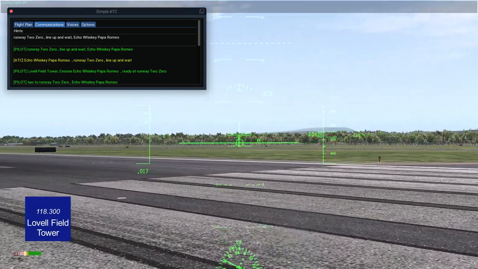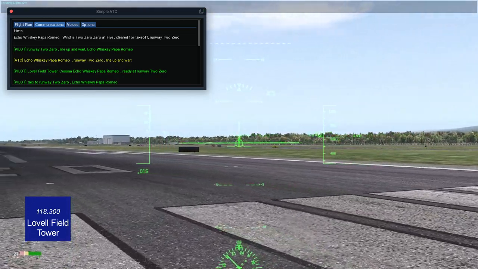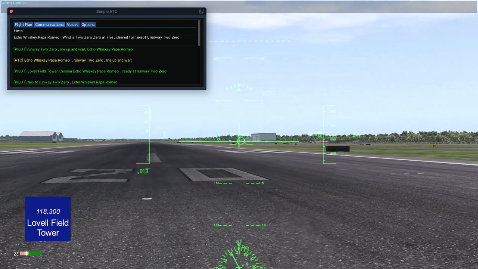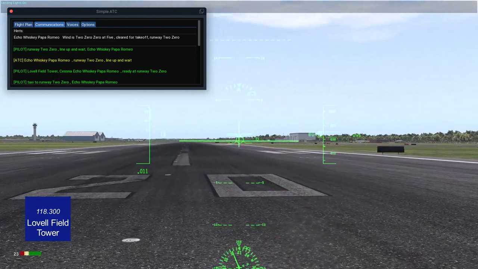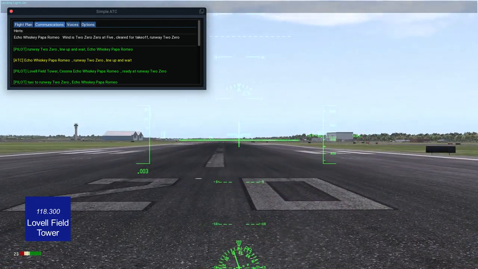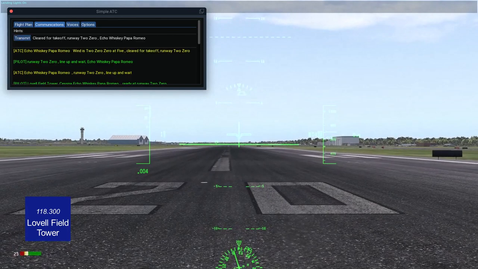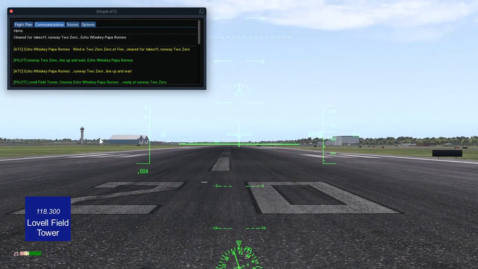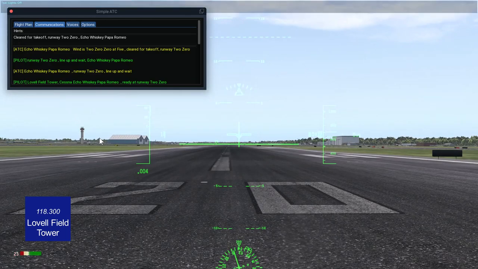Landing lights on. Echo Whiskey Papa Romeo, wind is 200 at 5. Cleared for takeoff, runway 20. Cleared for takeoff, runway 20. Taxi lights off. Echo Whiskey Papa Romeo.